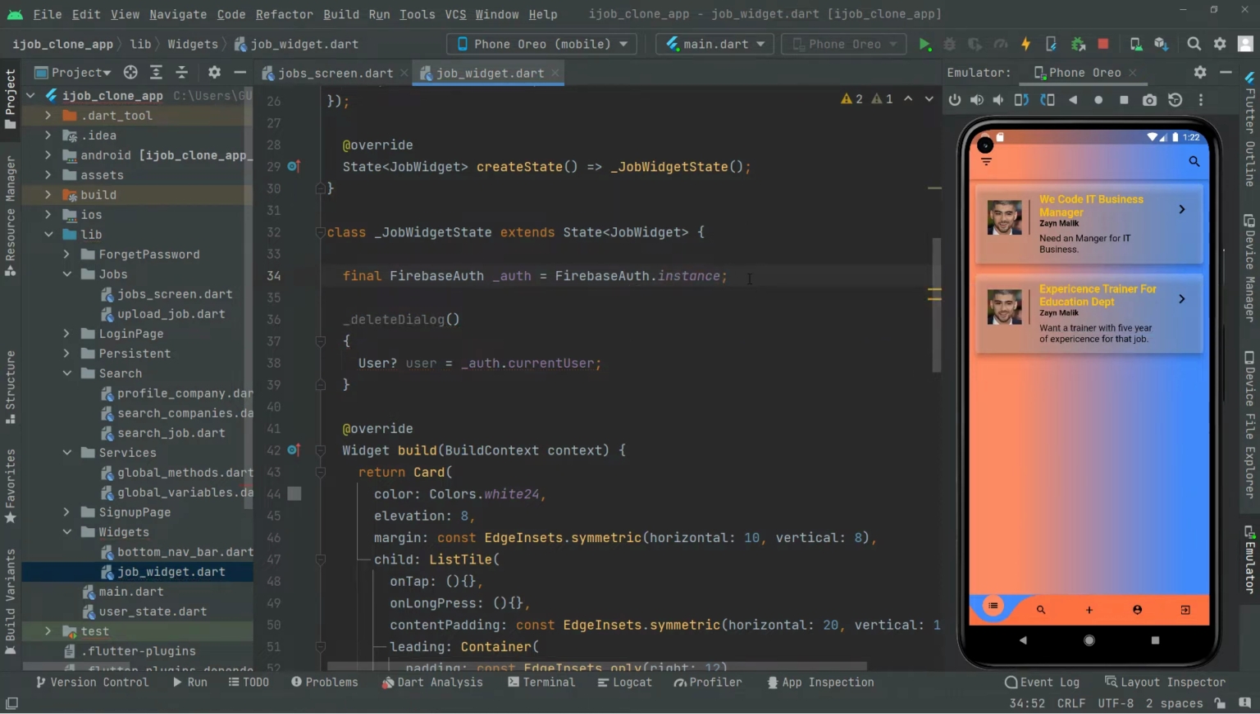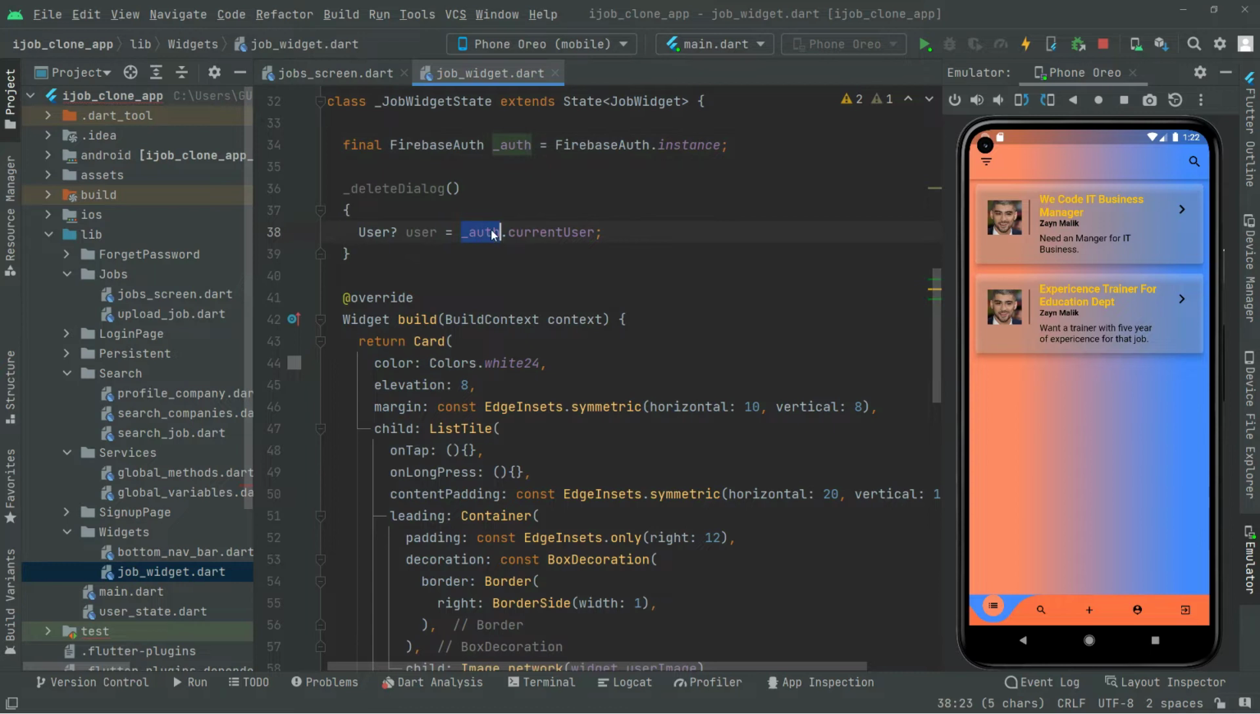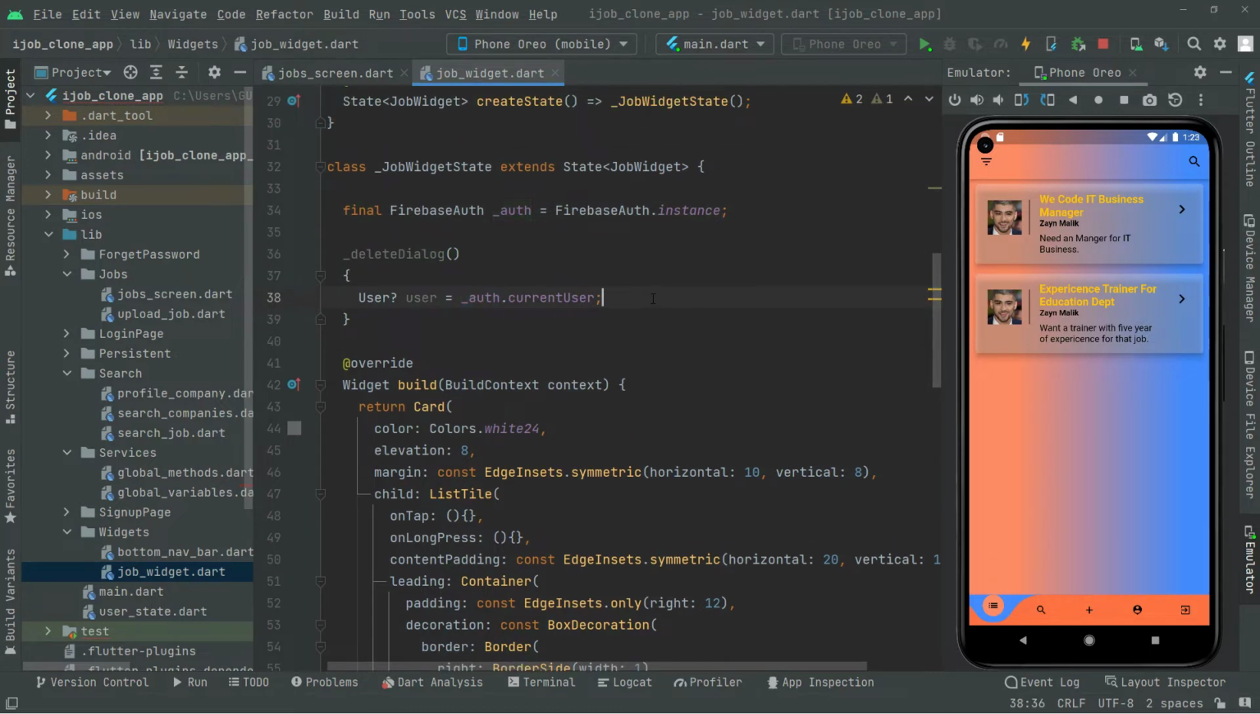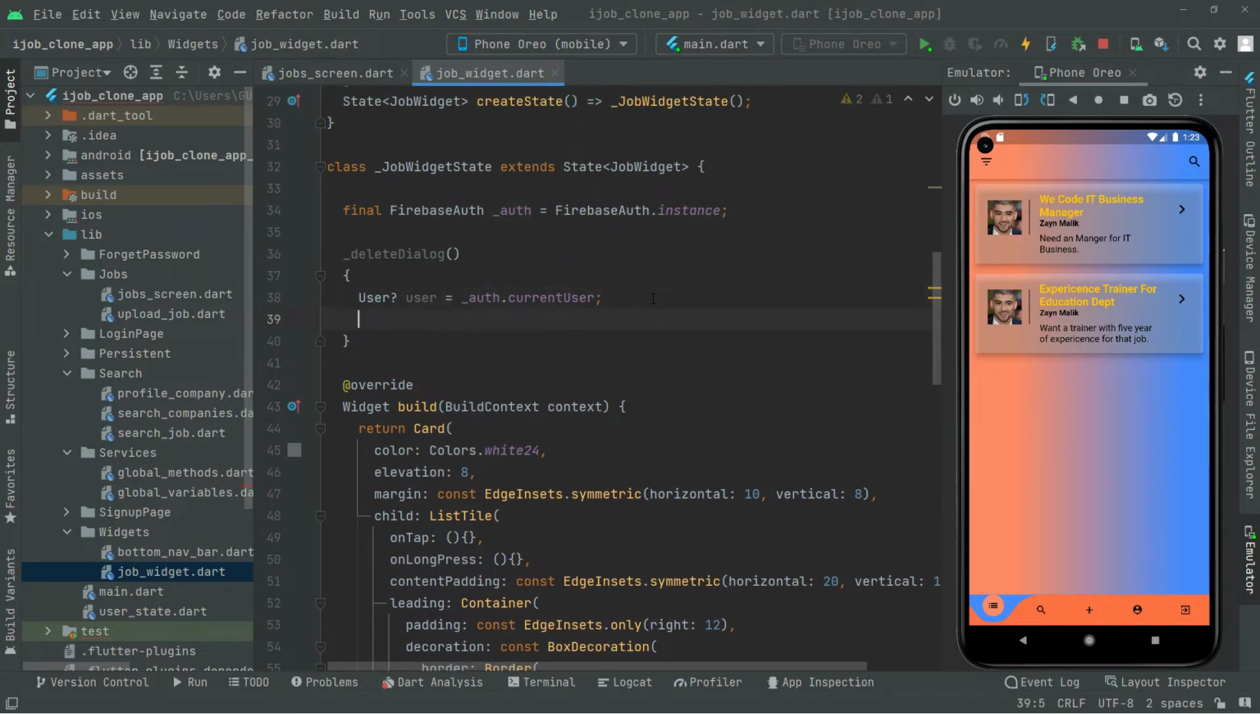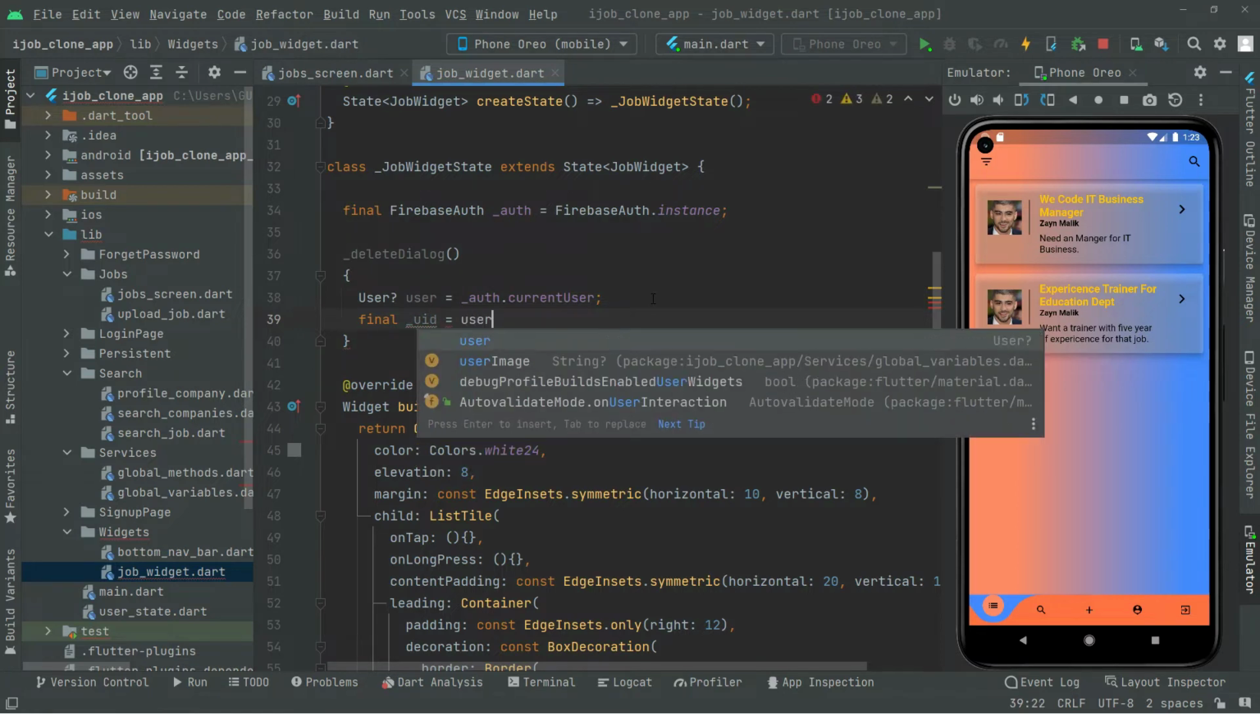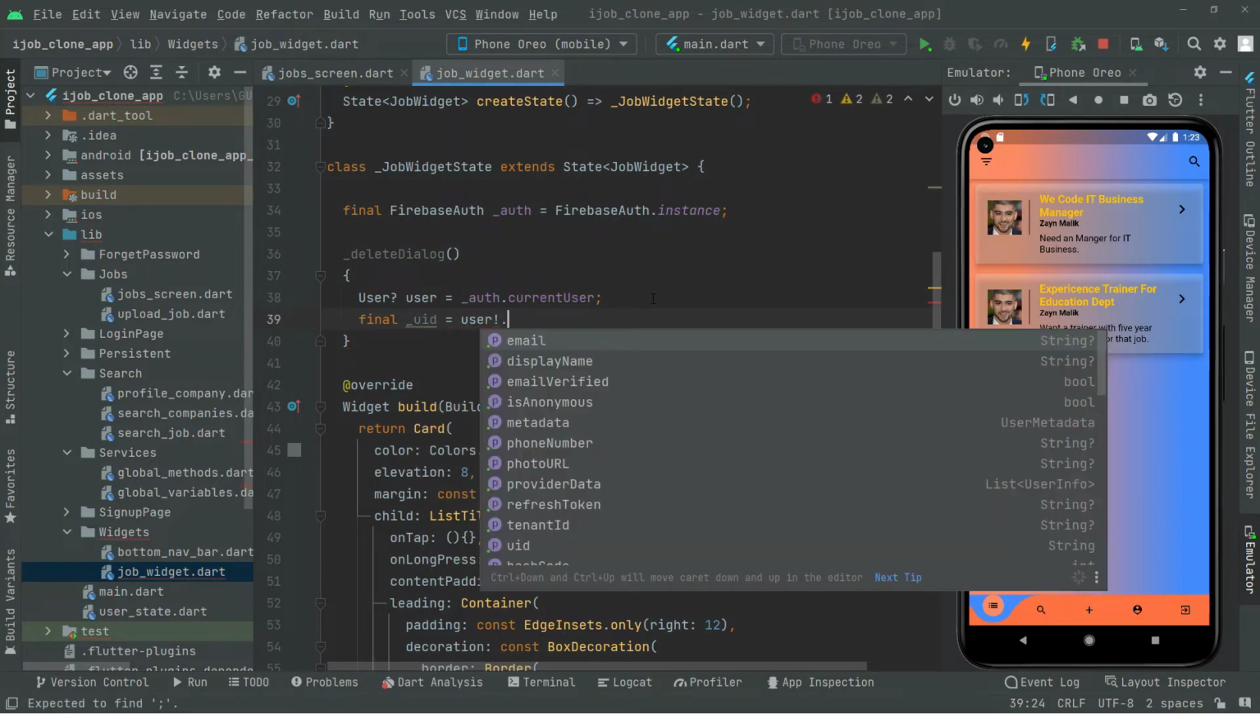So the error has been gone already, as you guys can see. Now right after, let's create the user UID specific. So here we will say user UID, in which we will assign the user their specific UID.